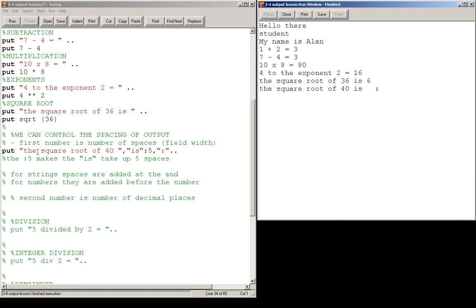So let's say we want to output the answer of the square root of 40. We want to put sqrt, square root of 40. If we just do this like this and we run it, okay, it outputs the answer here, 6.324555. By default, it does 6 decimal places there. Let's add a number after this colon here. We'll do colon 10. Okay, that's going to make that number, the square root of 40, take up 10 spaces.